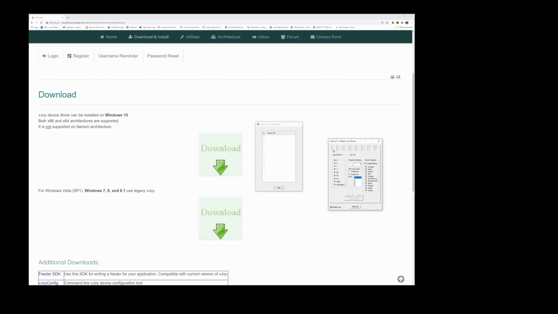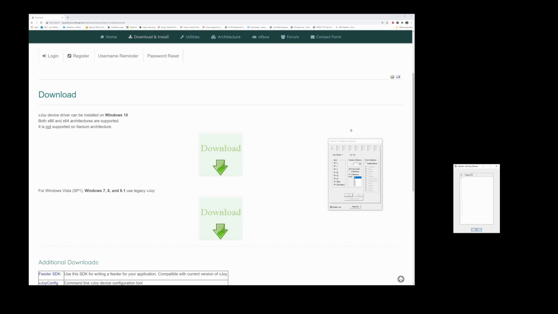So now we've got some virtual joystick device list, joystick feeder, and configure vJoy devices. We're going to go ahead and create a number of buttons: 28. And we have one vJoystick created.